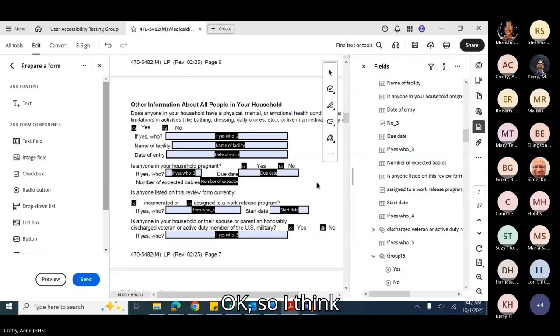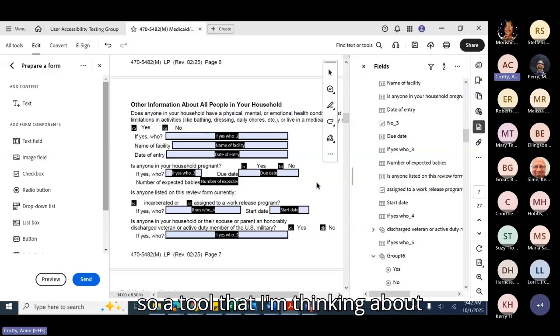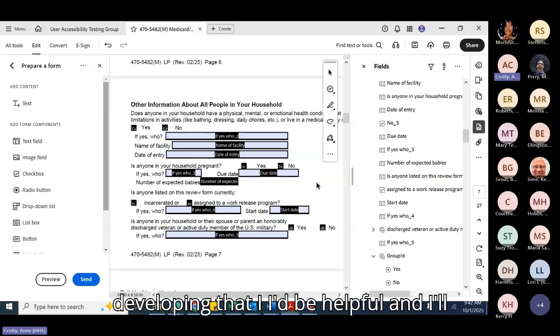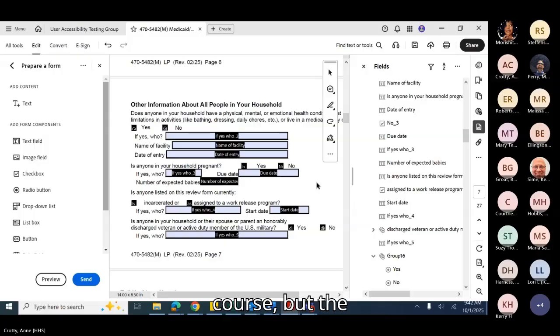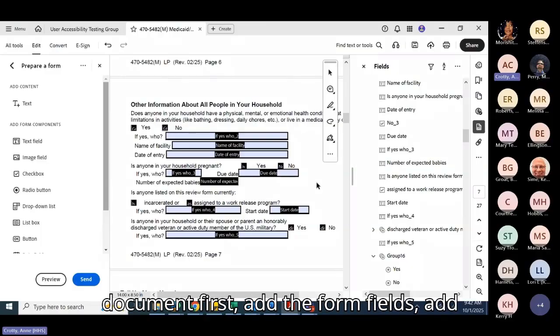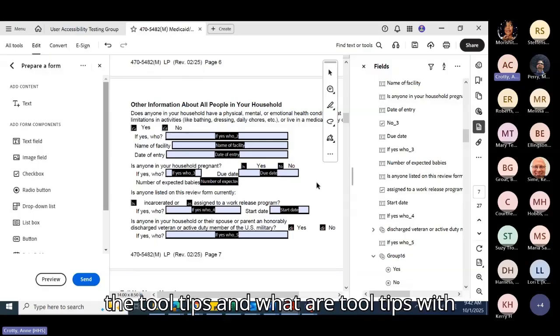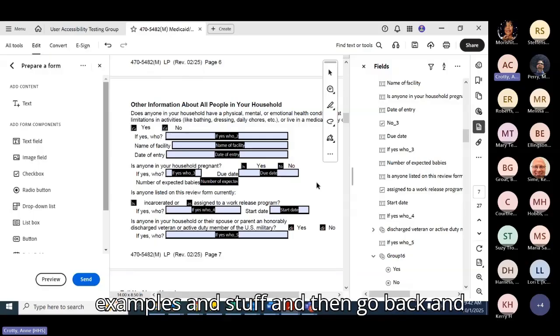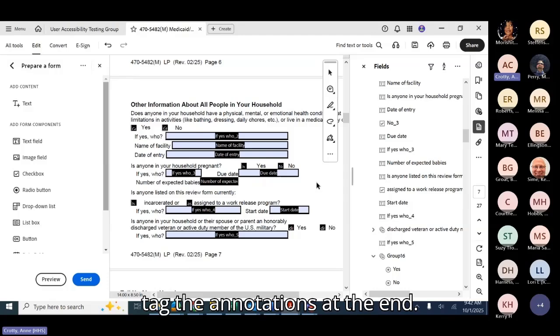Okay. So I think a tool that I'm thinking about developing that would be helpful, and I'll share this with everyone else too, of course, is the high-level steps on how to develop a form like this: create the document, remediate the document first, add the form fields, add the tooltips, with examples of what tooltips are, and then go back and tag the annotations at the end.